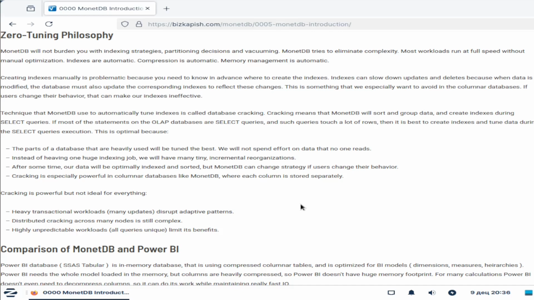MonetDB is using a technique called cracking to tune indexes. Cracking means that MonetDB will group, sort, and index data during select queries. And in all databases, most of the statements are select queries, and they tend to touch a lot of data, so that is the best time for database optimization. So if we are using cracking, we will best optimize the parts of a database that are heavily used, and we will not spend effort on data that no one reads.